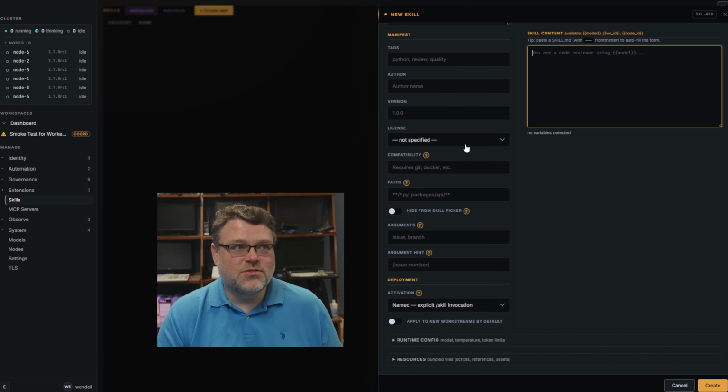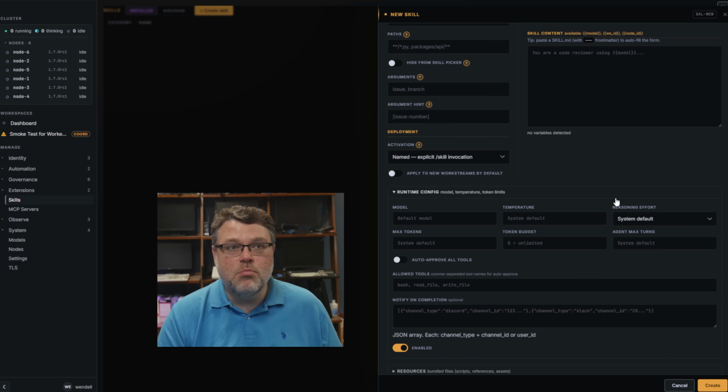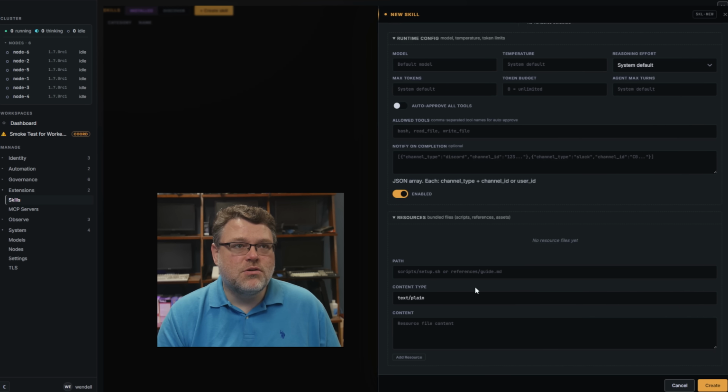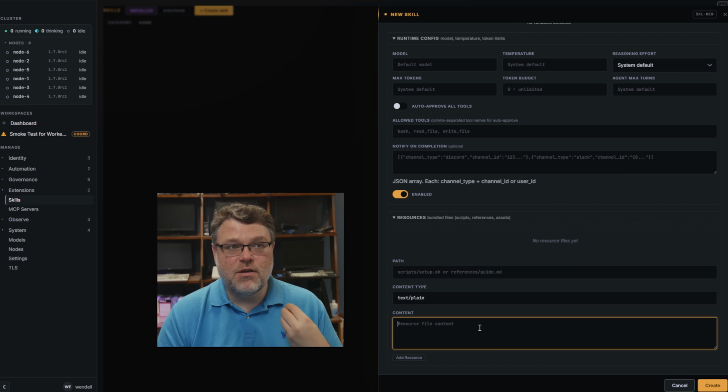You can set options for the skill, how much thinking or reasoning it needs, a runtime config, and which model works best with the skill. You can also say what tools are allowed in the list of tools in the system. In resources, you can also add scripts. If you have a Python script or a Bash script that is part of this tool call, you can add it. This is where I've added some of my scripts for doing certain kinds of tasks.